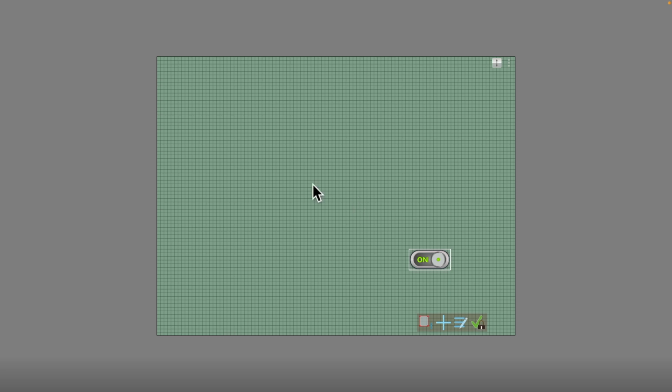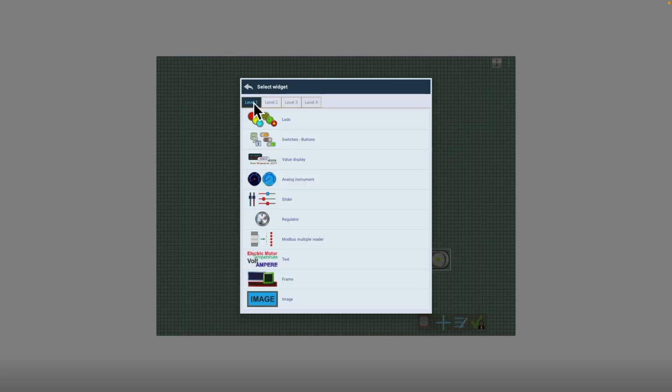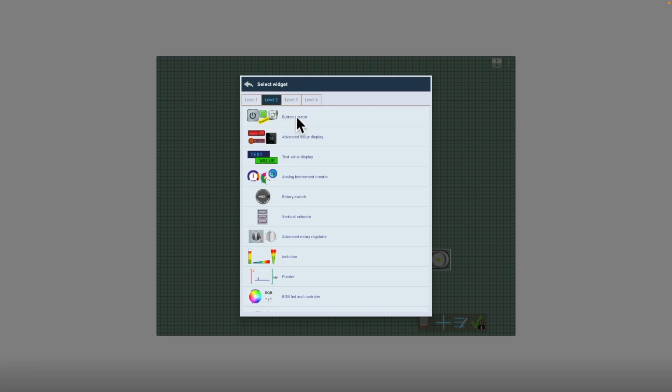To do this we will add an object, we will go to the Level 2 tab, and we will take the Button Creator option.